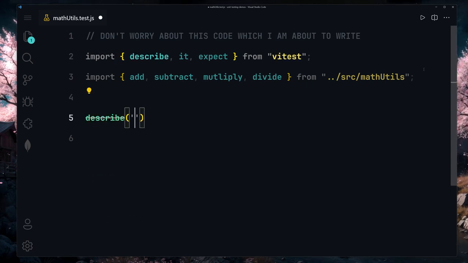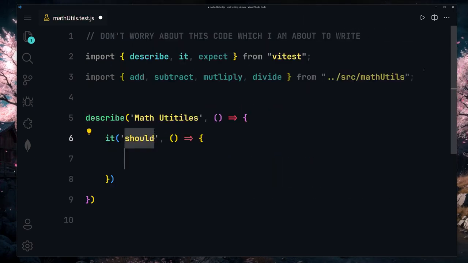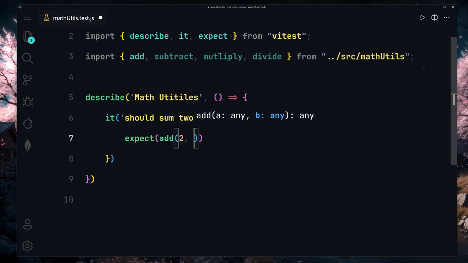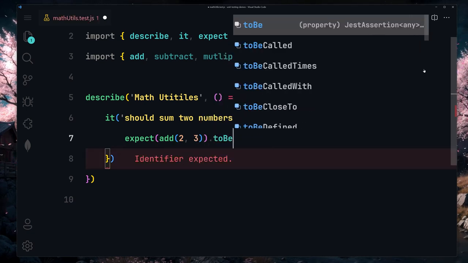Okay, so now underneath there, I'm going to just write a bit of code, which will be a describe, and I'll give it the name of math utilities. And it's going to also take a callback function, and I'm going to use my it syntax, and it should sum two numbers. And now we want to provide our expectation, and here we have to call our function with 2 and 3 as parameters, and we want this to be 5.